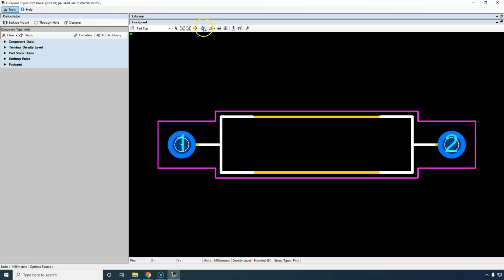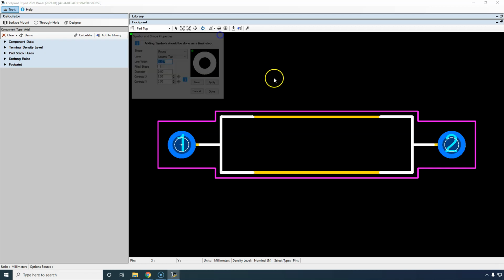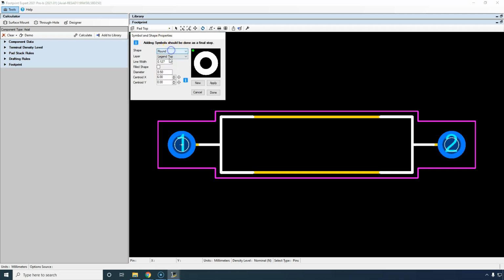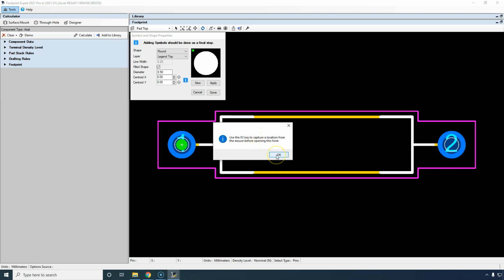and then drawing elements. So if you want to do symbols or shapes, you can add a round symbol or shape, legend top. Do we want the shape to be filled? Yes. And then the diameter. And then click apply. So how do we know where to put this? You can move it like that. I like that it moves in real time. It didn't used to do this before. Oh, and look at that. It puts it right at the origin. Use the F2 key to capture a location from the mouse before opening this form. Fantastic. And then there's the centroid, if you want to do that there.